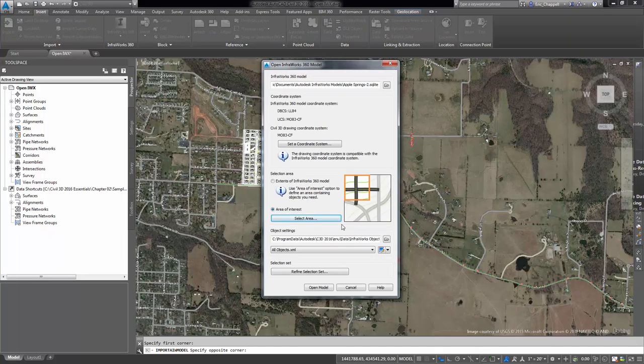Remember that settings file that I showed you just a few minutes ago? It was called roadsanddrainage.xml. I need to remember to select that so that all of those settings are applied.